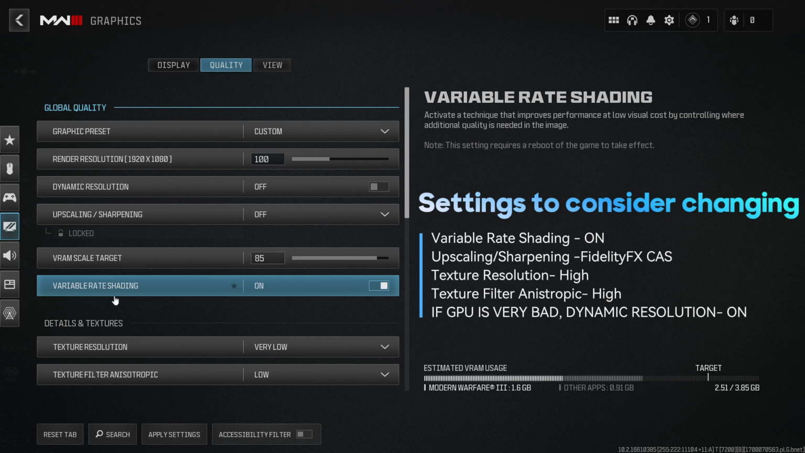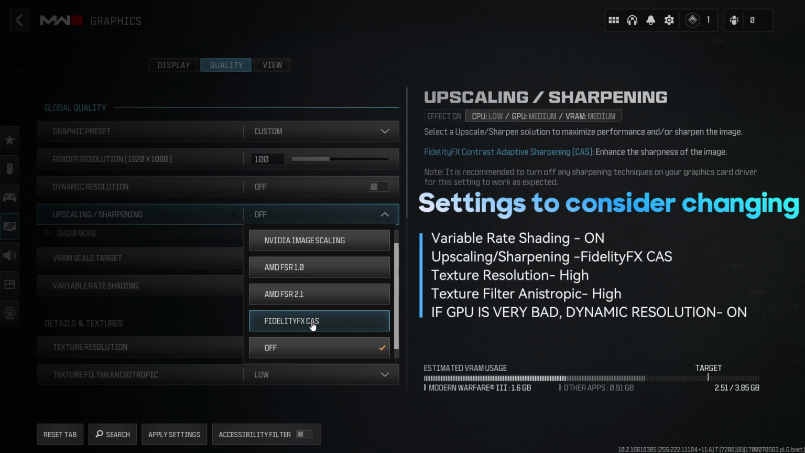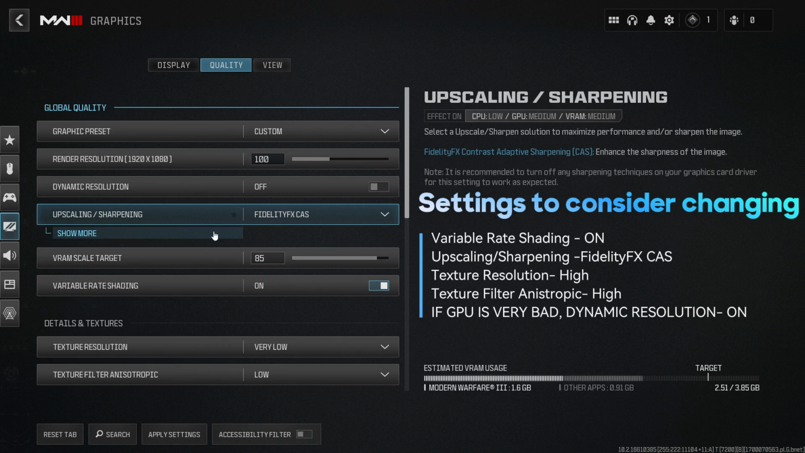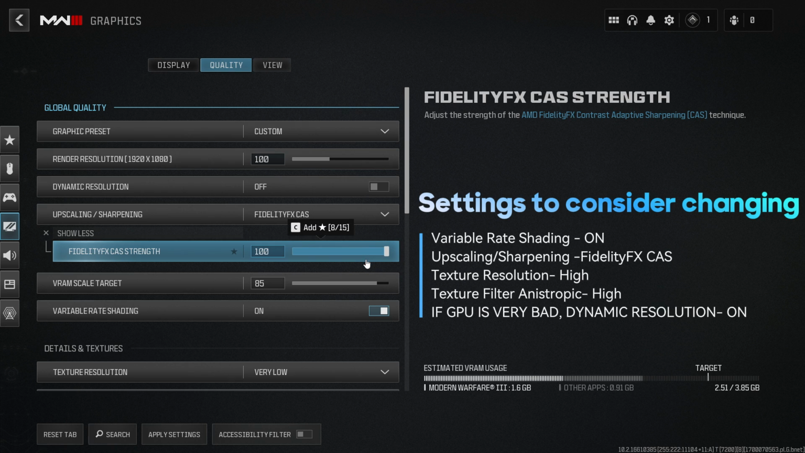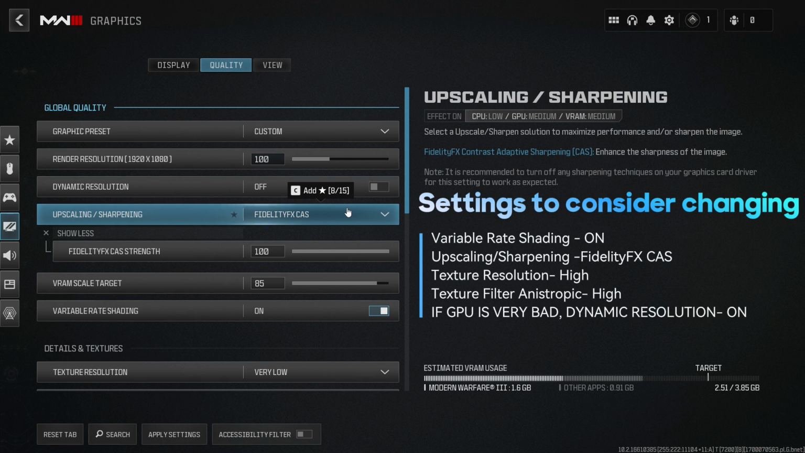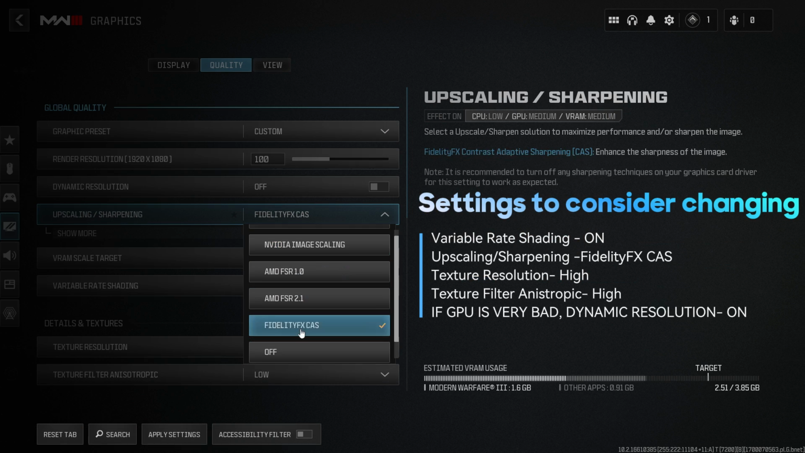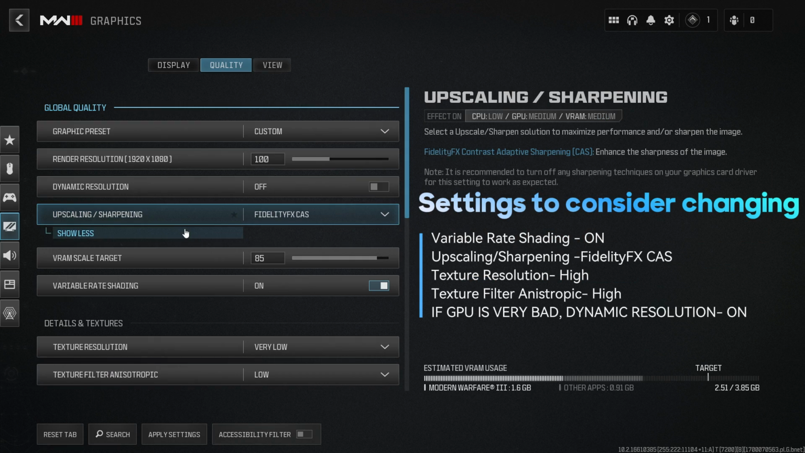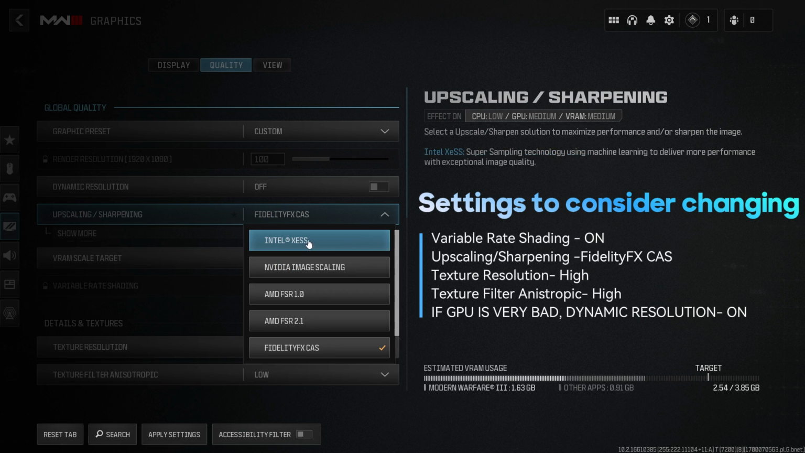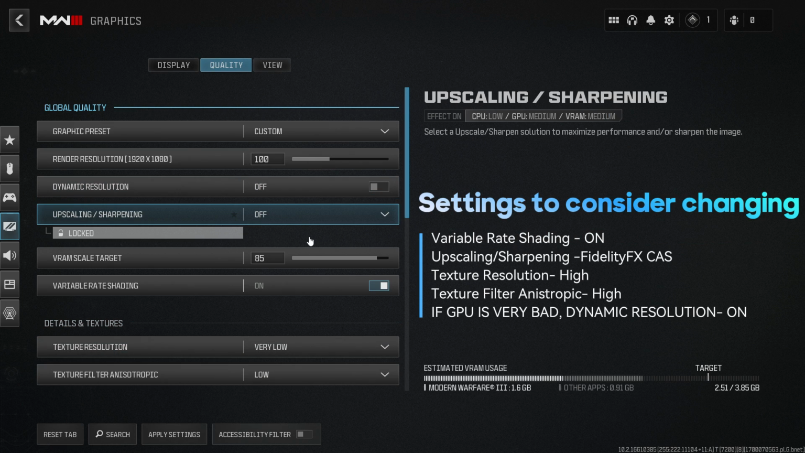And upscaling and sharpening, set this to FidelityFX CAS and just turn it all the way up if you want the game to look 100% clear. But this is gonna use some performance, so if you have a bad GPU, just leave this on off. Otherwise, just use it, but slowly turn it up. Fidelity CAS, just turn it up, turn it down, depending on your GPU. I'm gonna leave it off personally.